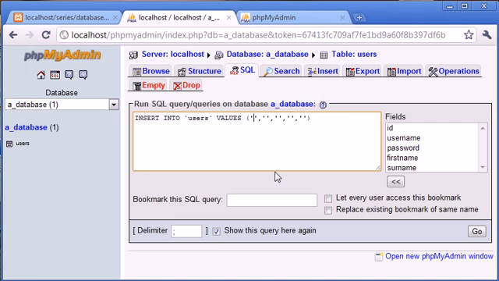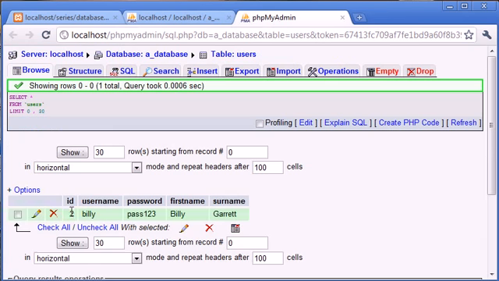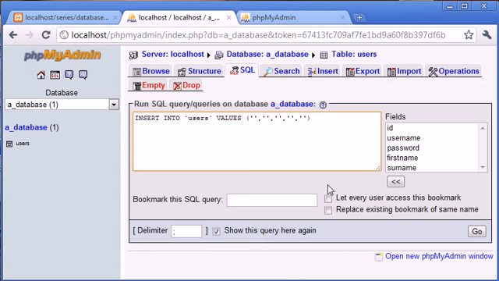So they're comma separated values. We're using single quotation marks. Now ID can be left blank. We know that because this is auto increment. The next value we insert is going to have an ID of 3 because we're coming from the last value inserted 2. So we need to insert a username, a password, a first name, and a surname. So what we do is we insert, say, Alex, password, Alex, and Garrett.